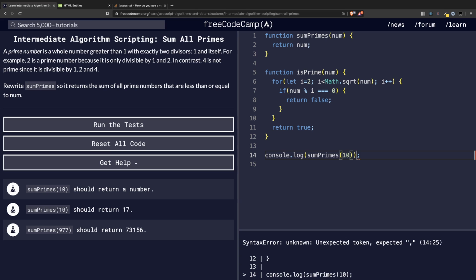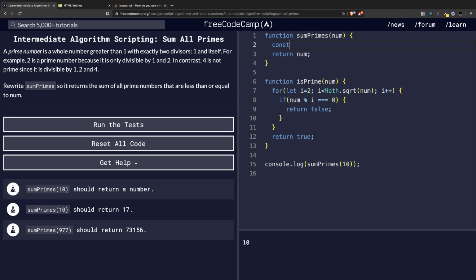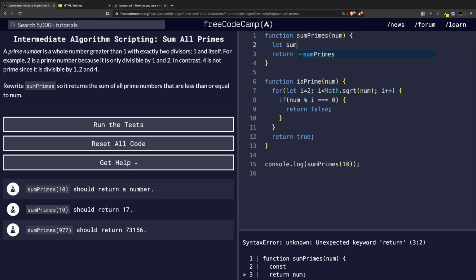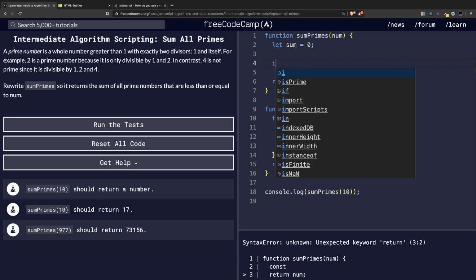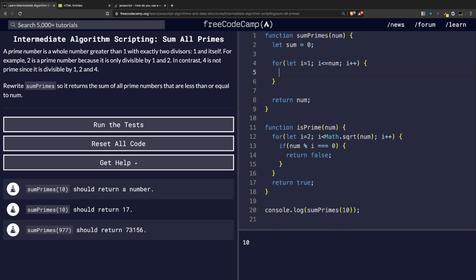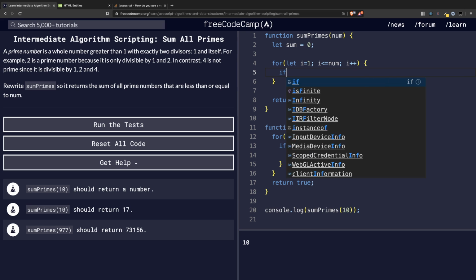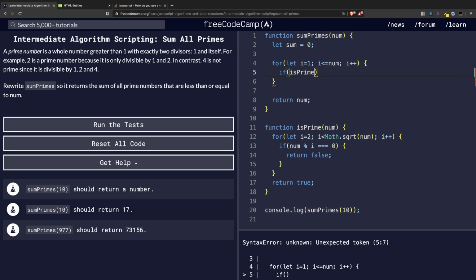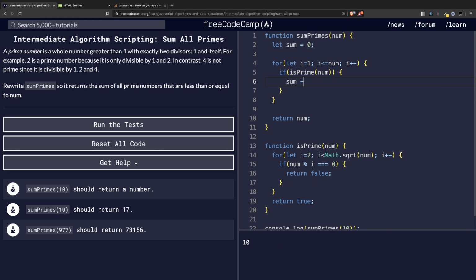Console.log sum of primes. Rewrite sum primes so it returns the sum of all prime numbers that are less than or equal to number. Okay. So let sum starts with 0. For let I starts with 1; I less than or equal to the number; I plus plus. So now we go from 1 to the number we're given, and if the number is prime, we want to sum it up.